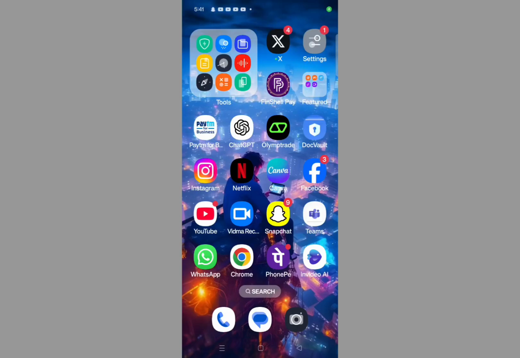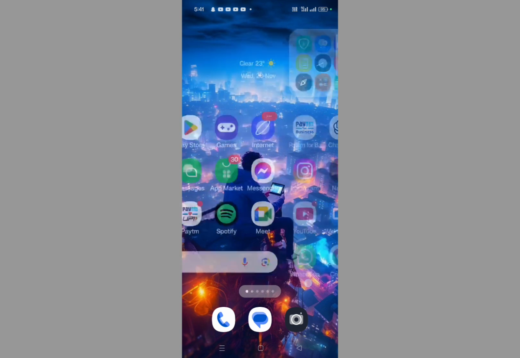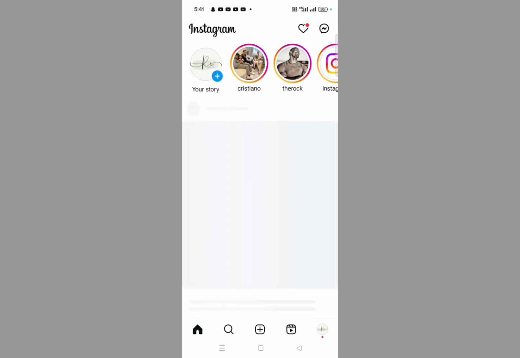How to fix dark mode not showing on Instagram. Problem solved. Hello guys, welcome back to another brand new video. So today in this video I'm going to show you how you can fix this problem.